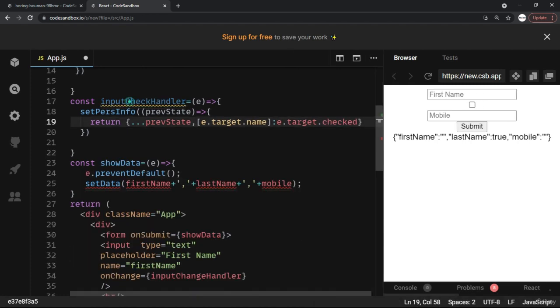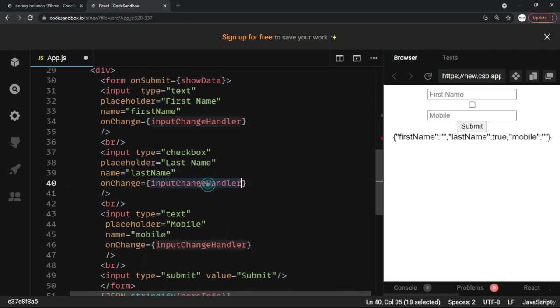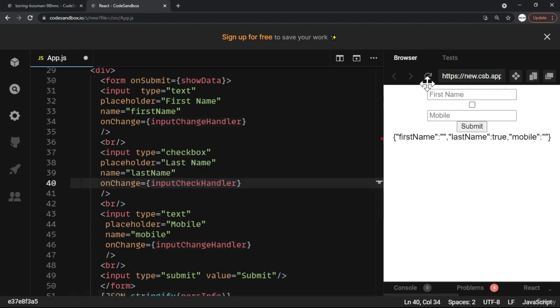And now this input check handler, I can call when this checkbox is clicked. Now I can simply refresh the code, and if I click here, you can see that now it is working properly, that is, true and false is coming the way we are expecting it to behave.